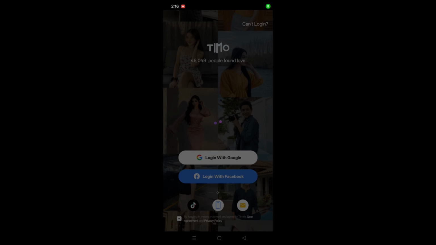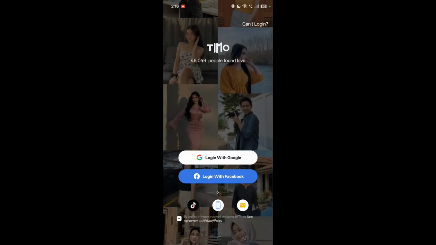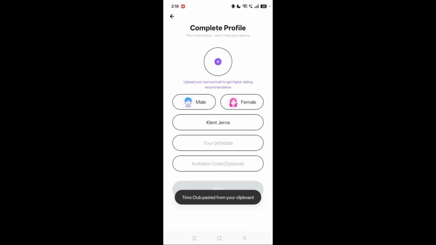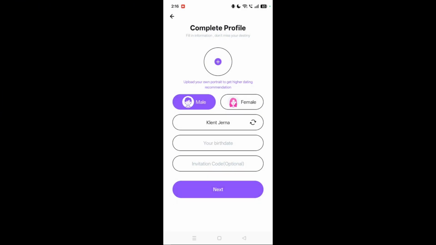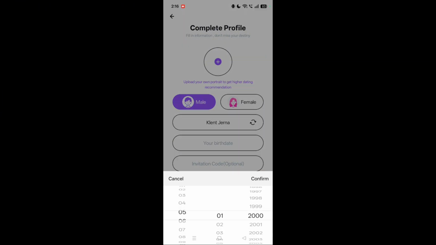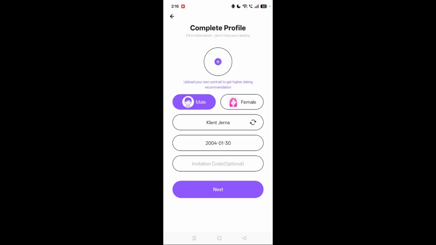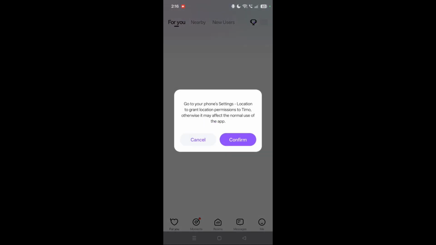After choosing the Google account that you want, for example, right here, we chose that. Now we're gonna put in our mail, confirm, and birth date. So let's just put in a random number, let's say 30, and then let's just leave January and maybe 2004 to confirm, and then click on next. After doing that, now you have yourself your Timo account.